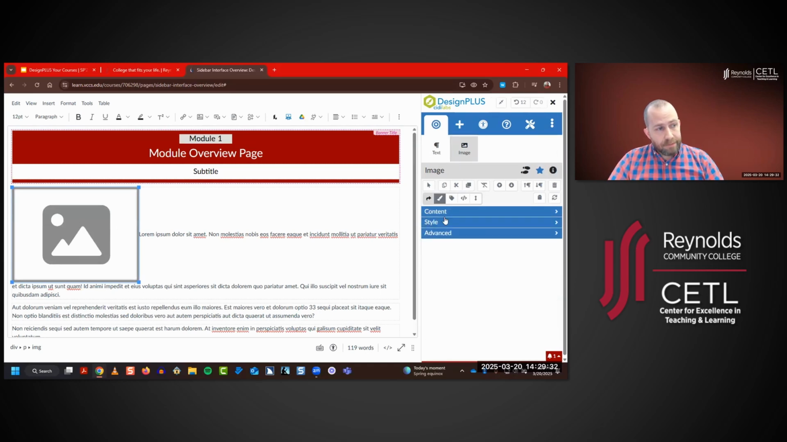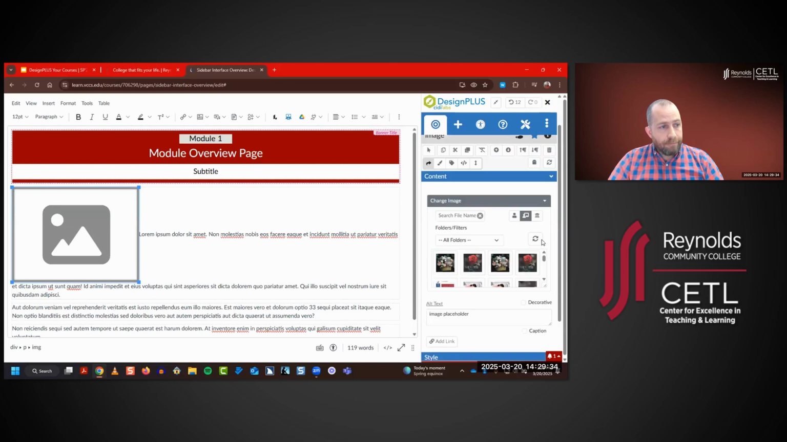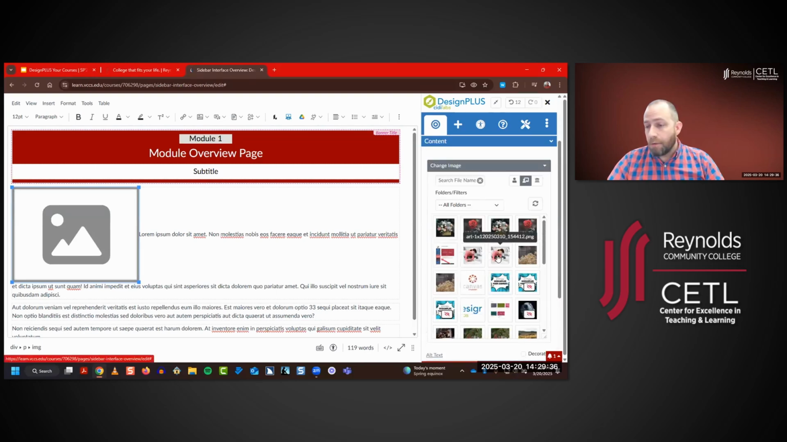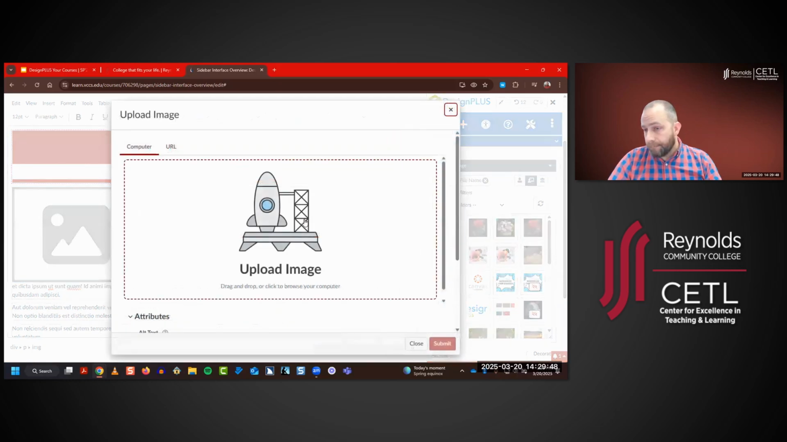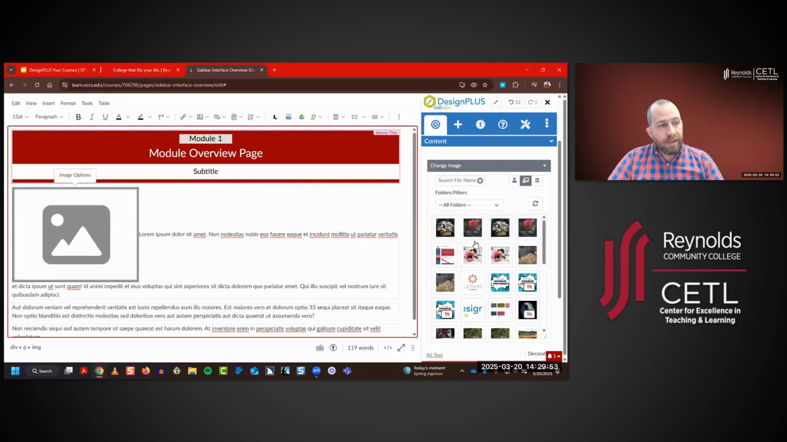But then under the content menu is where I can find an image that is already housed or uploaded into Canvas. Now, if you don't have your image already uploaded, then you'll need to use the old way via the rich content editor, and upload it this way, right? Once you get it into your course, then you will see your image here in the sidebar.